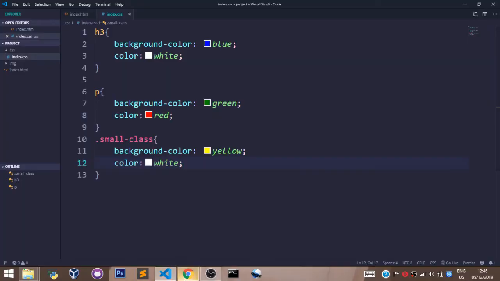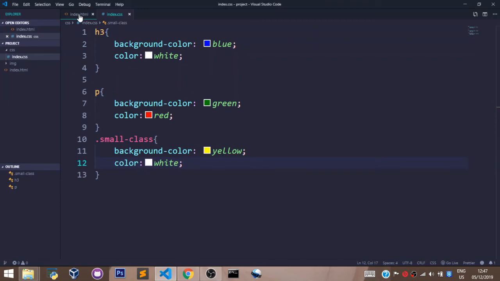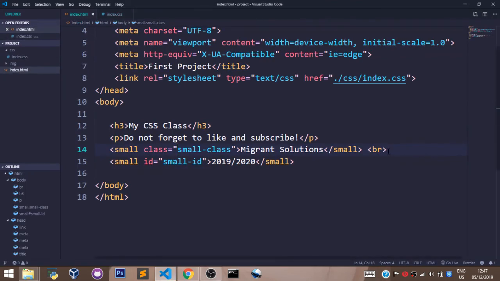Let's save this. Let's refresh our browser to see what we have. You can see it right there. It's yellow. The reason the yellow color is not spanning across the whole page like we have here and here is because we have a break tag right here. And like I said, the break tag is used to break the line to a new line. So that's why you have the color not spanning across the whole page.